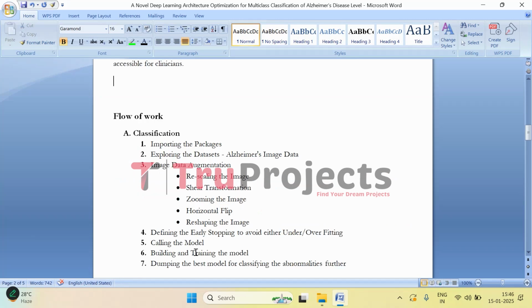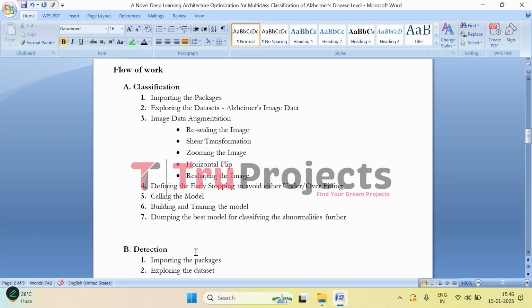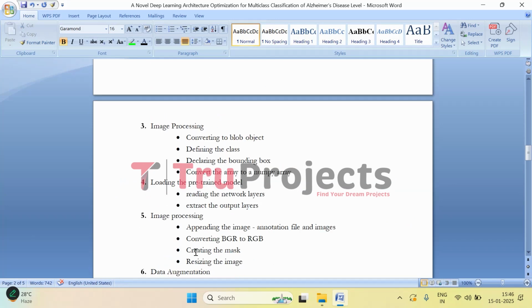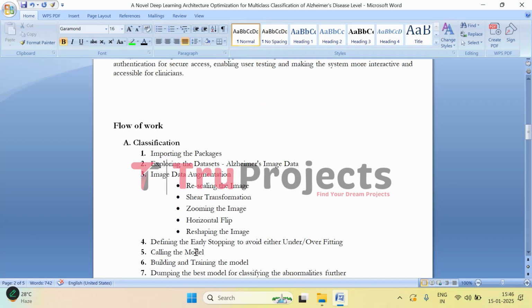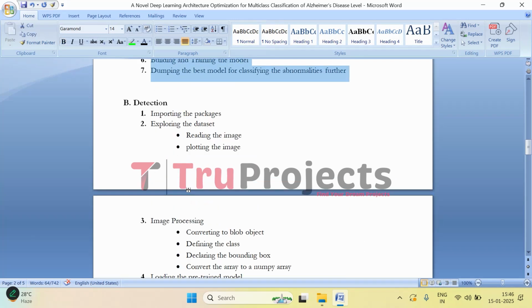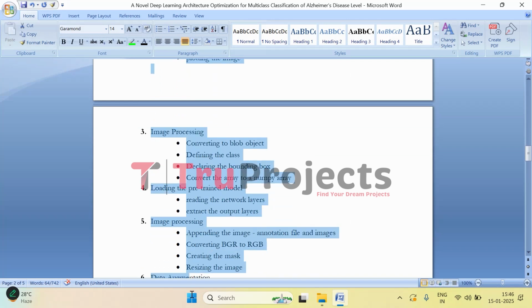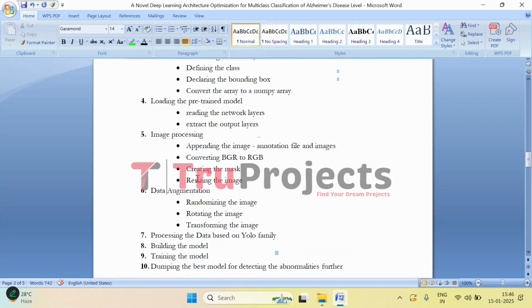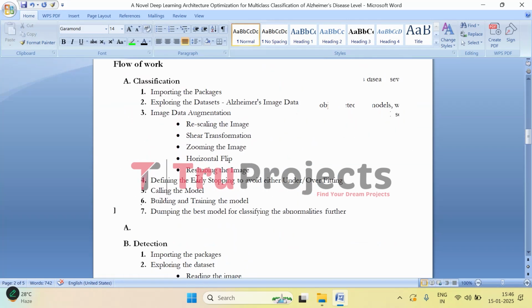Now moving on to the flow of work. Coming to the implementation, we have followed the steps mentioned in the flow of work. So to implement classification, that is to classify just the brain MRI images, we have followed these steps. Alongside this set of steps for classification, we have followed another set of steps for detection of Alzheimer's disease. Now let's understand what steps we have followed.